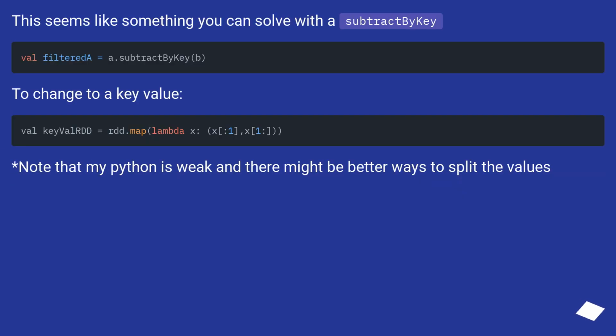This seems like something you can solve with a subtract by key. To change to a key value. Note that my Python is weak and there might be better ways to split the values.